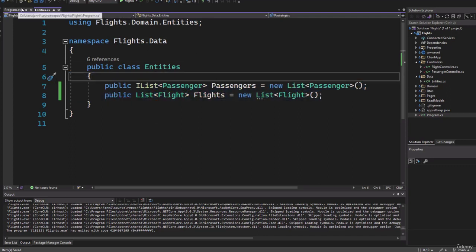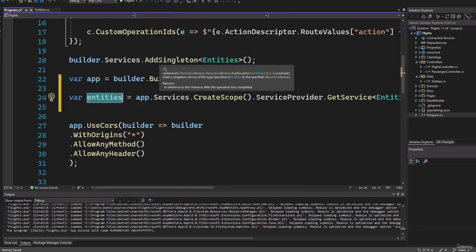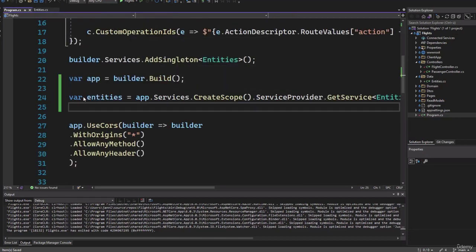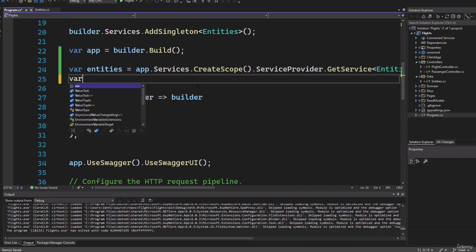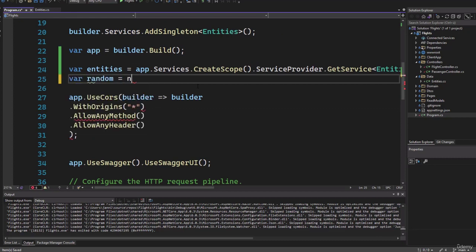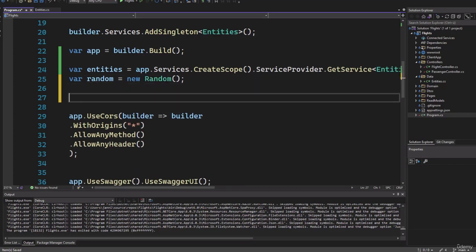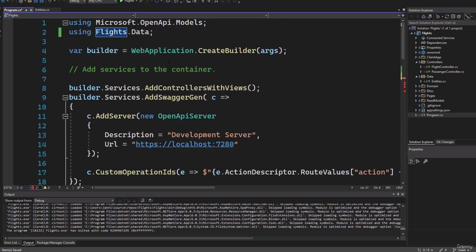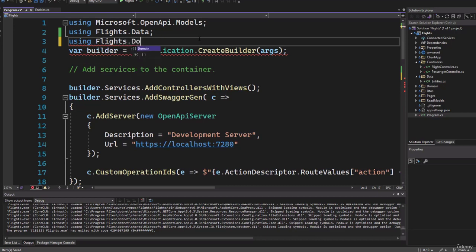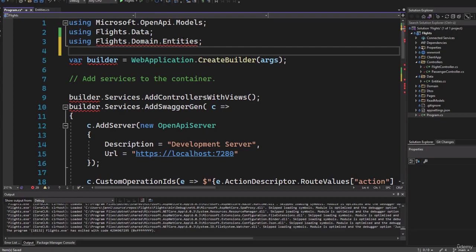Let's switch over to program.cs again. Keep in mind that I copied all the flight information. So let's create a new random now. var random equals new Random, because we need it for our flights. Let's create a new array of type flights. So flights, we need our namespace for this, using Flights.Domain.Entities. There we go. Now we can use our flight entity.